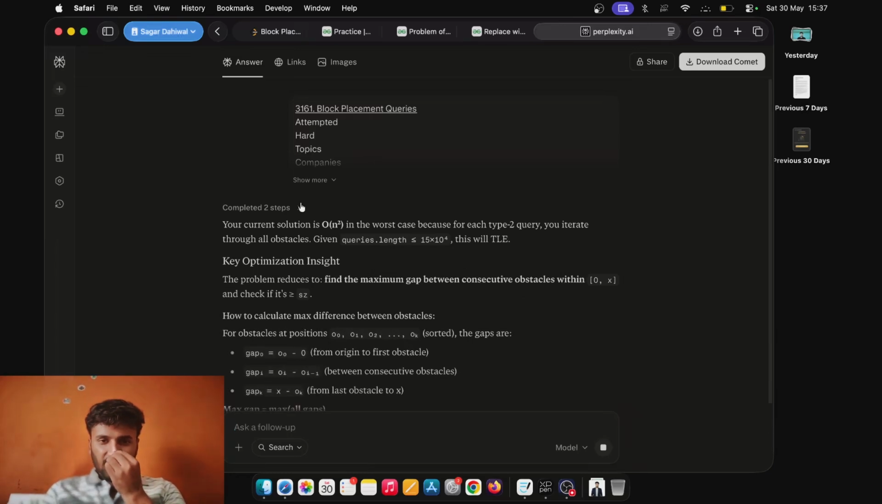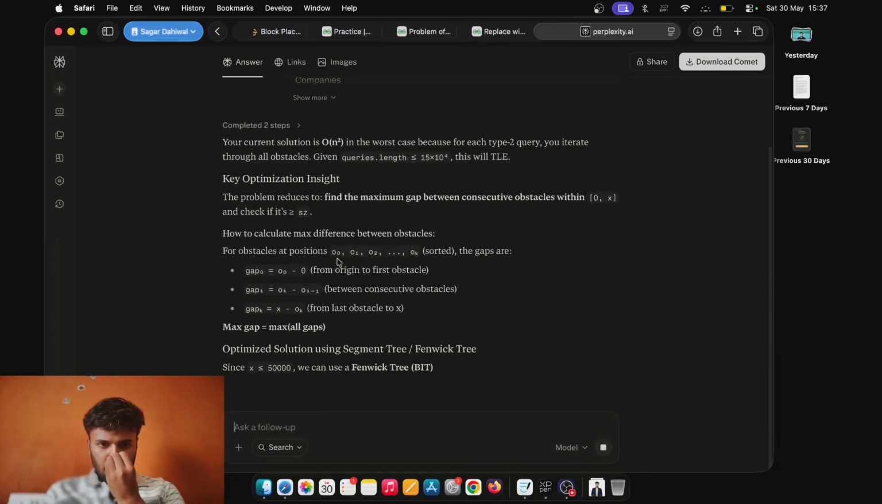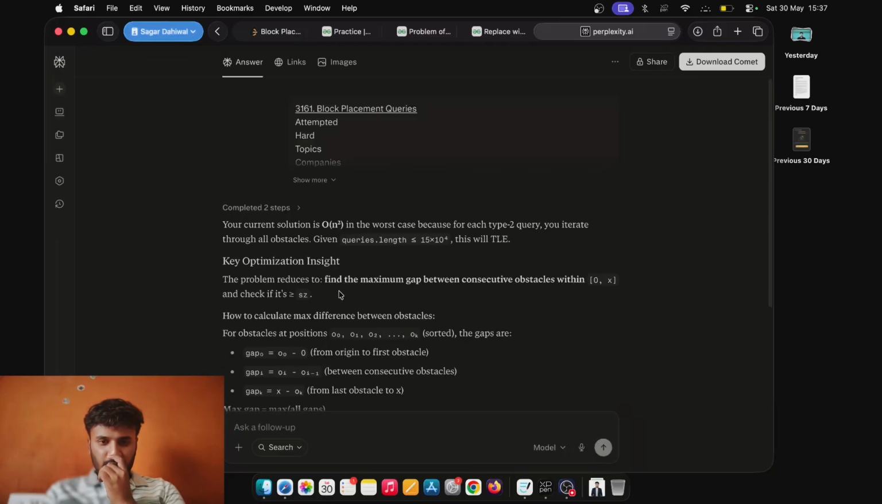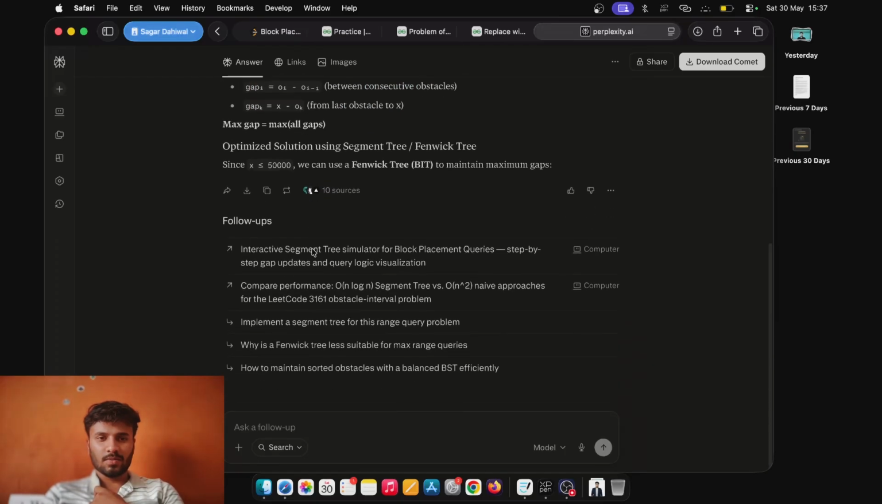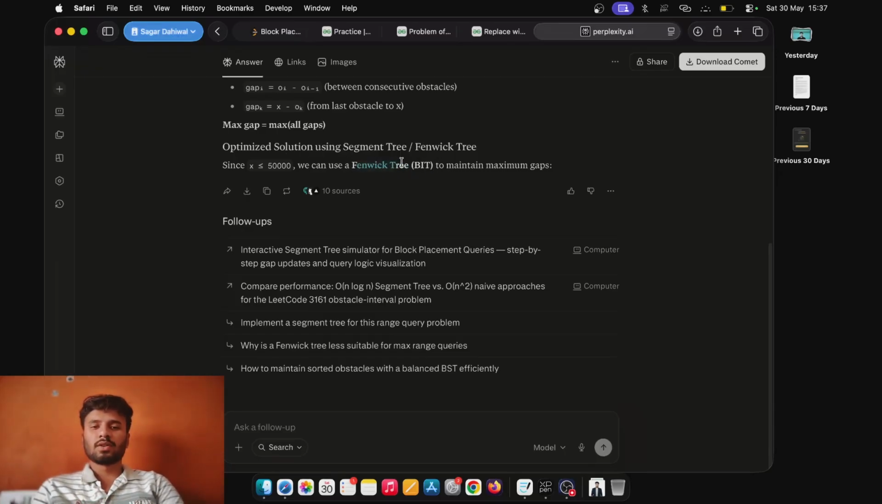Okay, currently, yes, we have n square. We need to optimize between consecutive. How to calculate max difference between obstacles? For obstacle position i, we have sorted from origin to first, between consecutive, and the last, max gap from all. We have this Fenwick tree. We need to learn this particular stuff to maintain the maximum gaps.